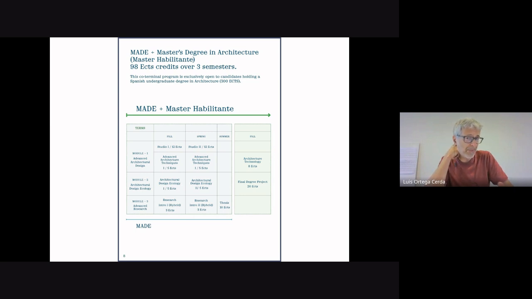So the final project in the Master Habilitante is not understood as something completely different or overlapping with the MADE program. It's basically the expansion or the continuation or the upgrade of the MADE speculation into something that fulfills the request from the Master Habilitante in terms of documentation, resolution, and the definition of the project at the level of what is normally requested to Master Habilitante.